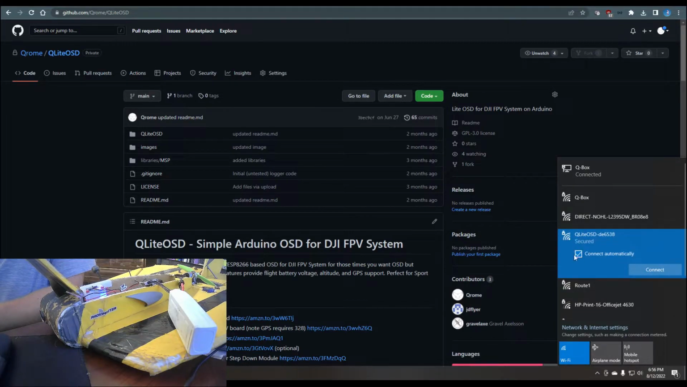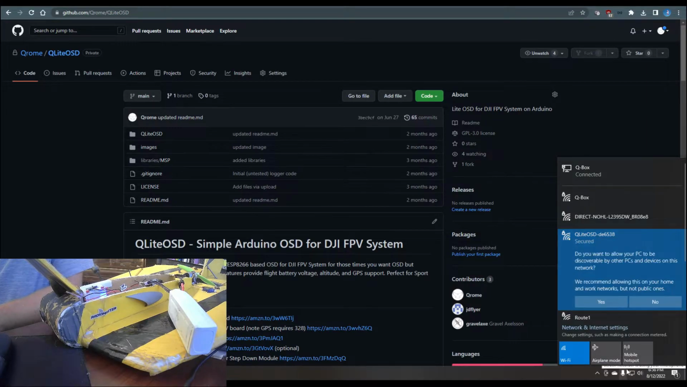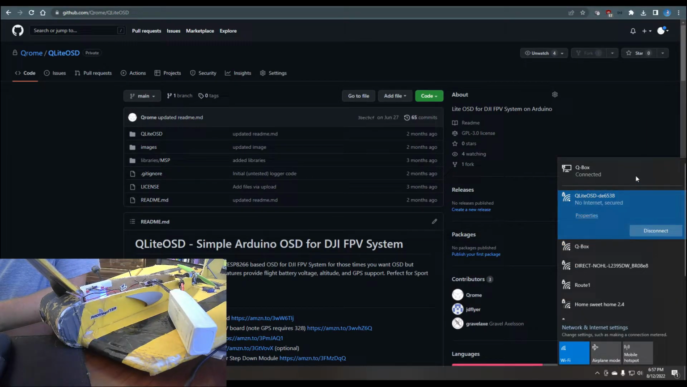You can click on this. I don't want it to connect automatically, but I'm going to go ahead and then click connect. It's going to ask for the password, and for the access point, the code requires an 8-digit password, and the default one in the code is 1, 2, 3, 4, 5, 6, 7, 8, and then you would connect. So we're connected now, no internet.